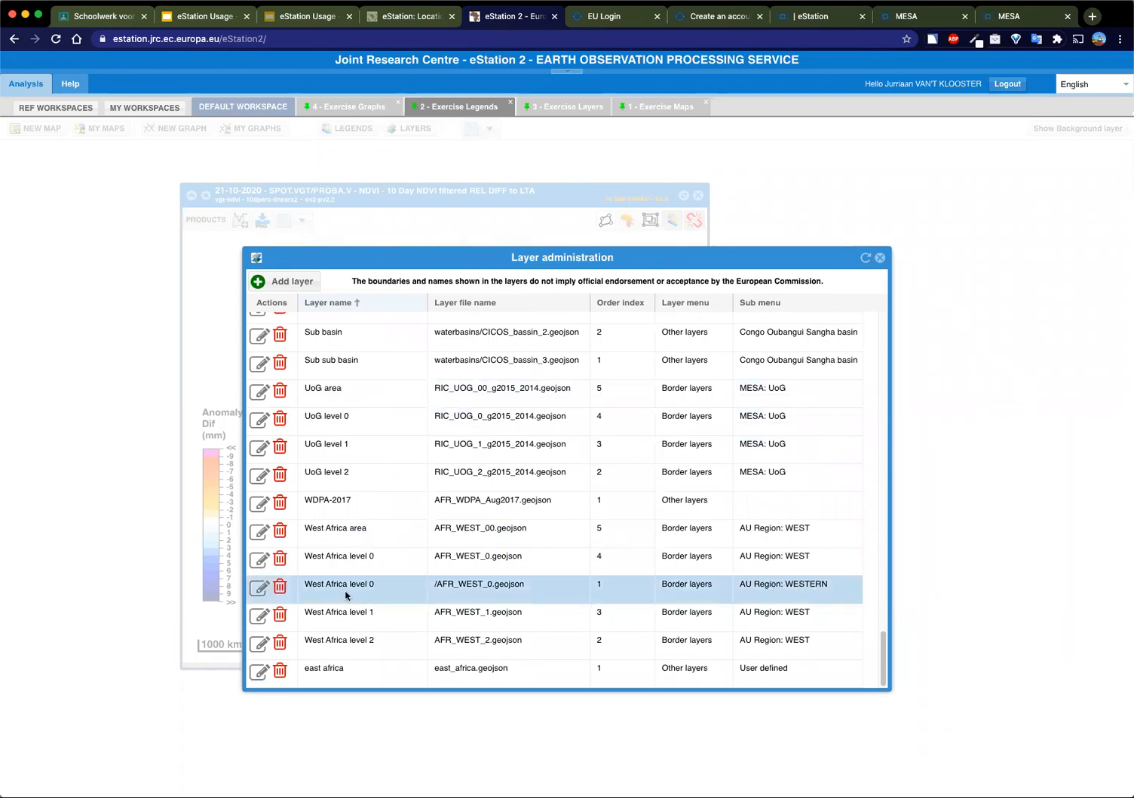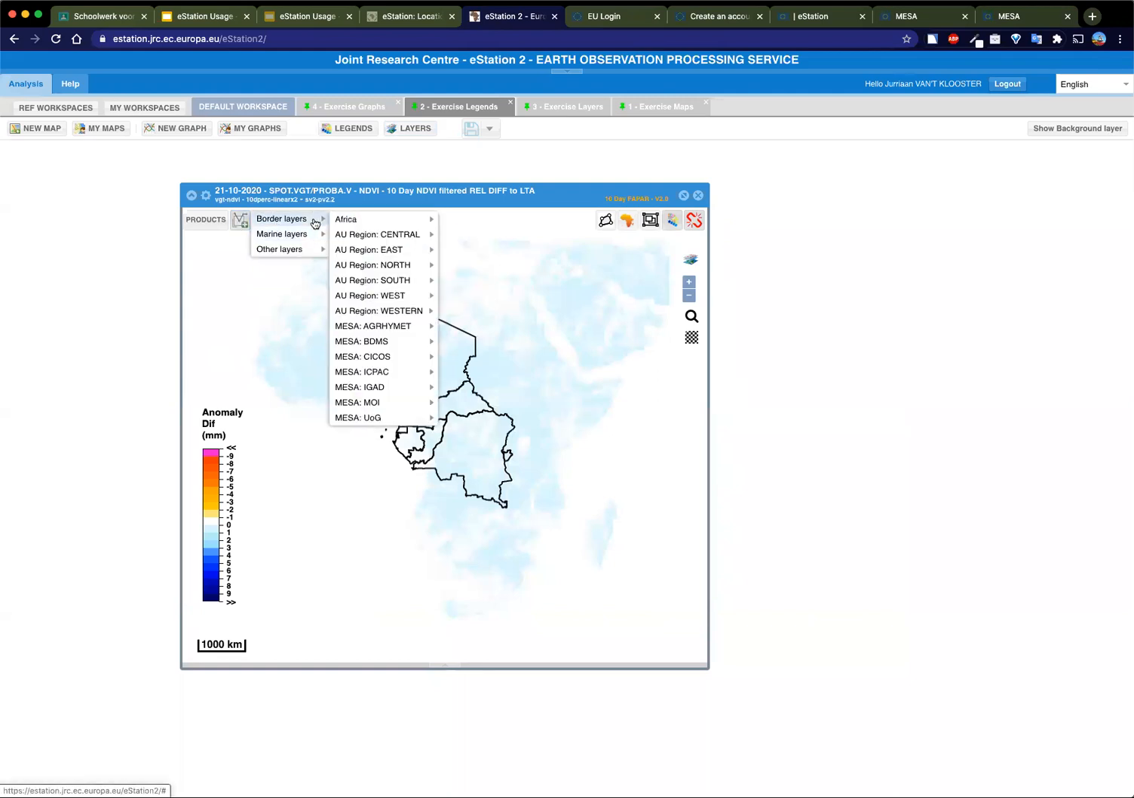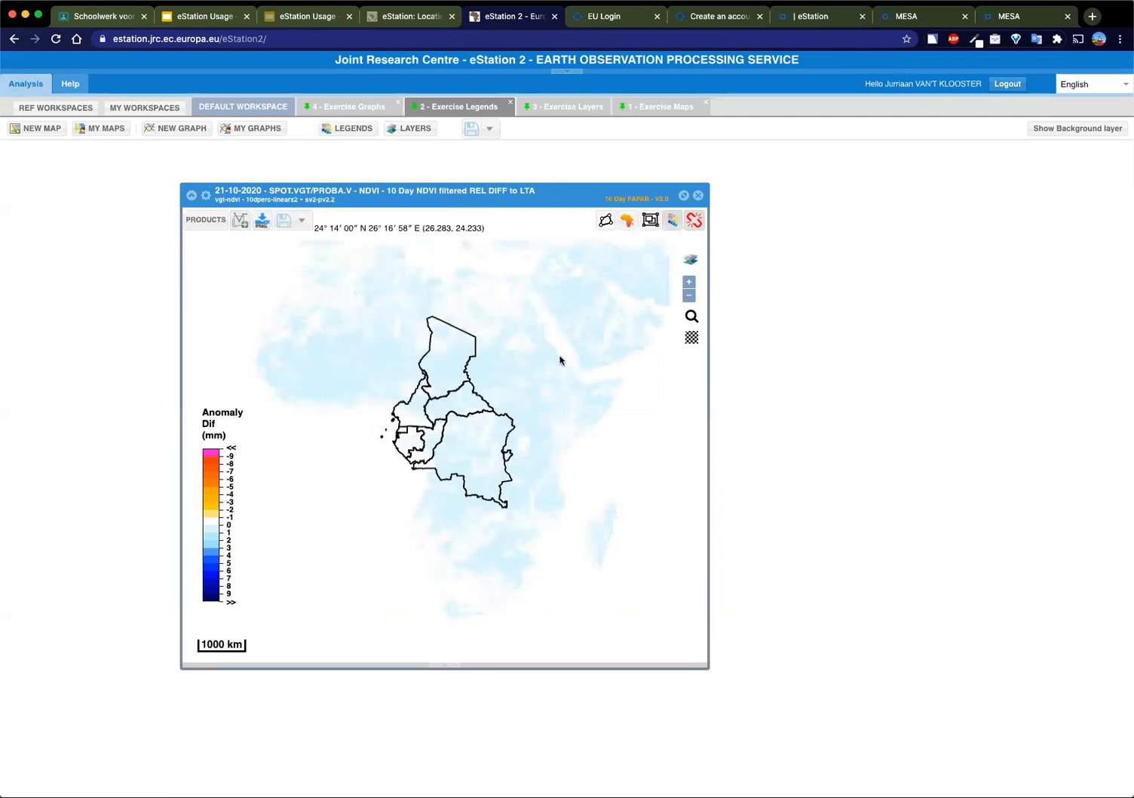Region Western. Okay, this one you can. Yeah, I think it's this one. Okay, so as you can see here already in the layer administration grid, the menu that you select is border layers, and you will put it under Western. Yeah, I see. Yeah, of course. So here you have your layer. Yeah, I understand now. Okay. Thank you very much.